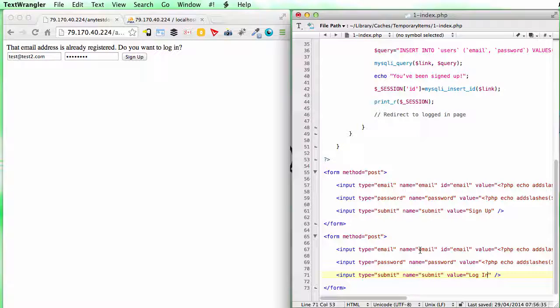So login, best to separate out the two forms. There we go. We've now got login email, login password, email and password, and we've changed the submit value to login. So let's just do a login.